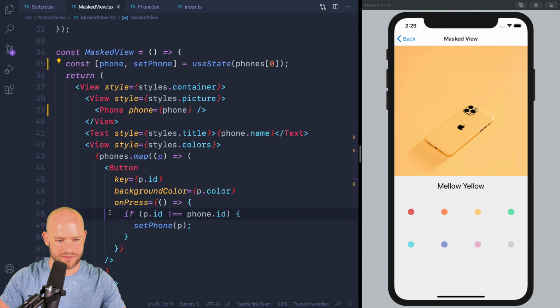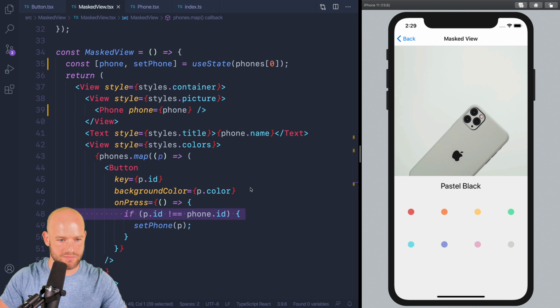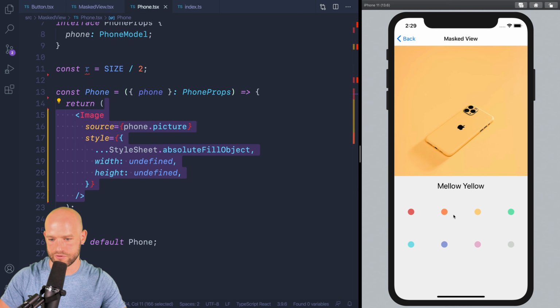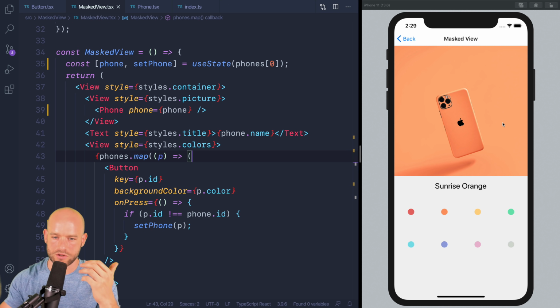And if I press on the button, I set the state. If the phone is different from the one that is being selected, I just simply show the image. So we have the phone component, which simply shows the image of the phone. Pretty straightforward.